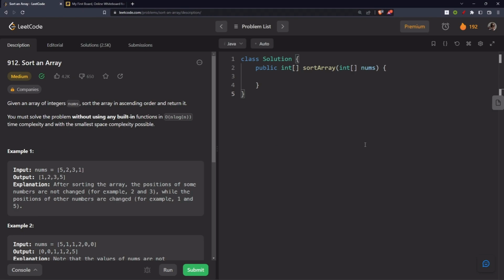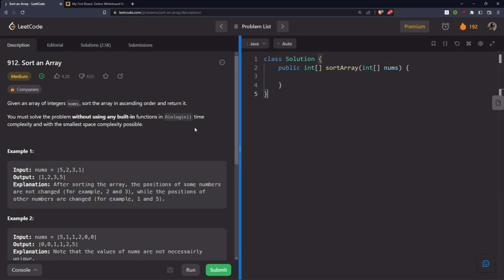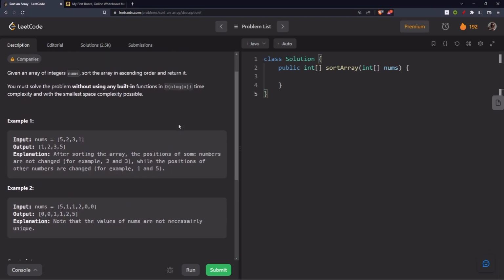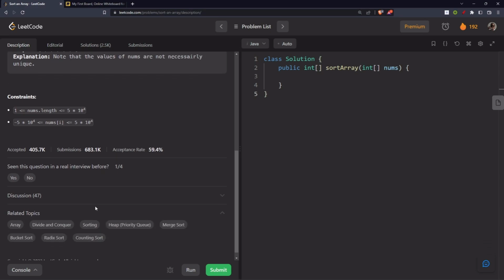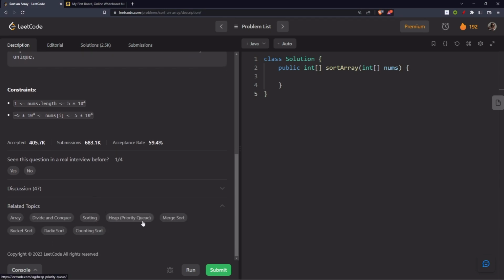Okay. This problem is totally based upon sorting algorithms, which totally comes under the fundamentals, right? So let's see the topic tags: sorting, heap, priority queue, merge sort, bucket sort, radix sort, and counting sort.